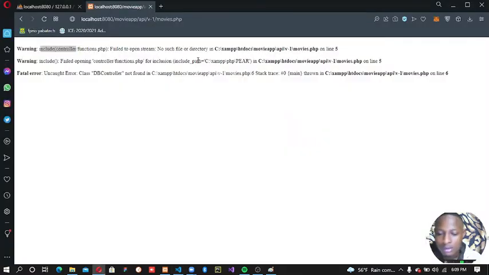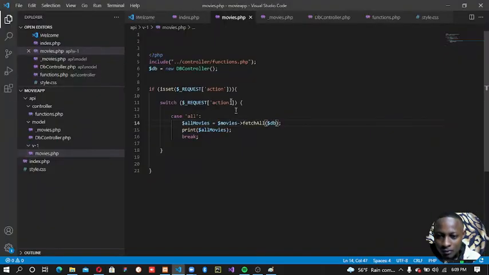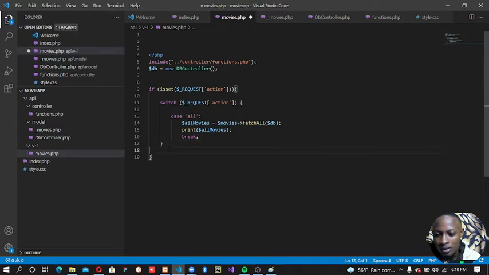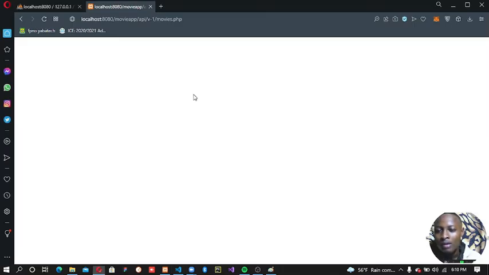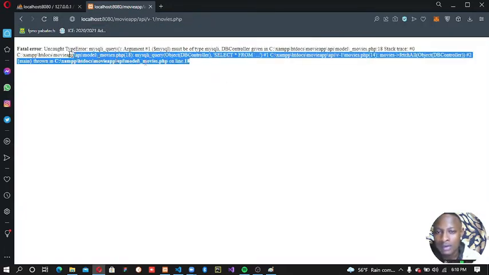Okay. So I'm going to refresh. So we have no results. What happened? That is because we didn't actually set the action. We only test for if it's set request action, then the browser should execute this. But this empty area will get executed instead, simply because we don't have action. So let's say action equals all, then we can have our result right here.